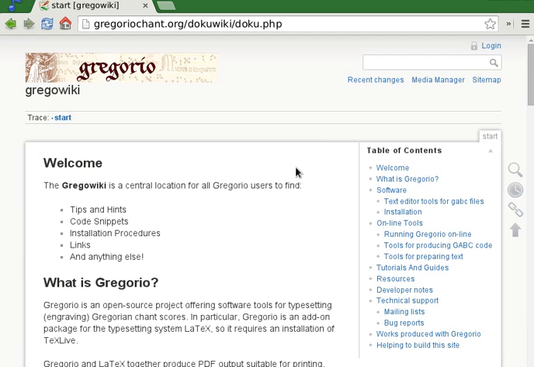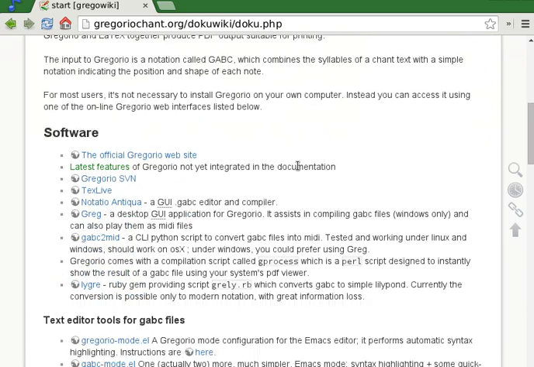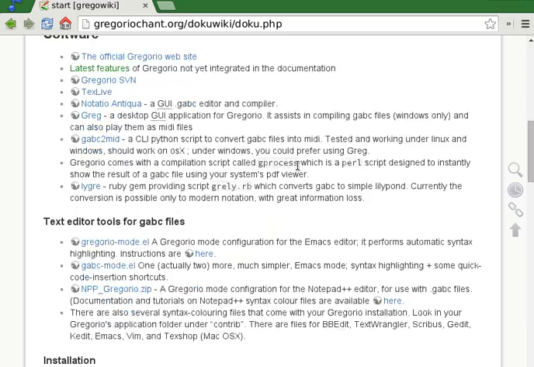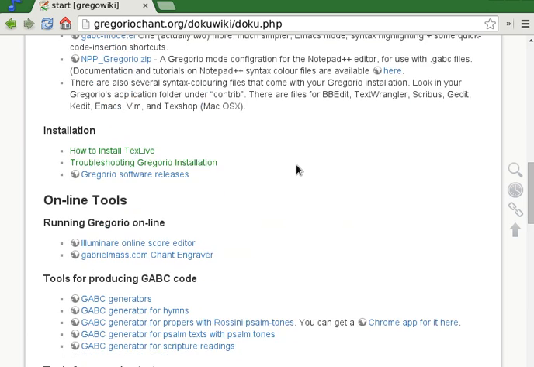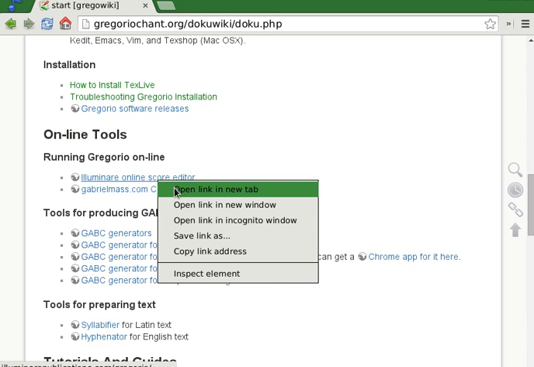So the starting point is a website called Gregorio Chant, gregoriochant.org, not Gregorian Chant, Gregorio Chant. It is a collection of lots and lots of information about Gregorio, and it does look a bit overwhelming. But if you scroll right down, we're going to be using the online tools, Illuminare Online Score Editor. So I'll open that in a new tab.